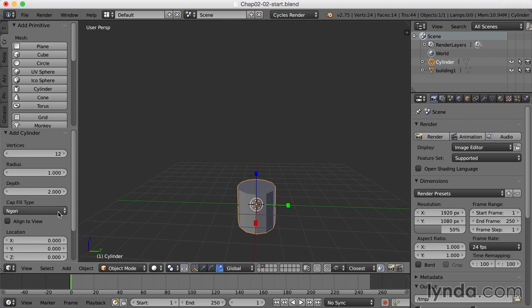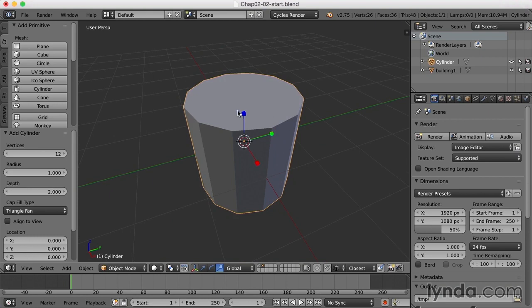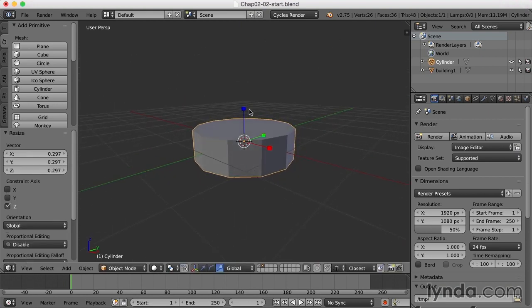And for the cap fill, I'll change that from N-gon to triangle fan. If I would have left it at N-gon, the top piece of this cylinder would be an N-gon, a polygon that has more than 4 sides. So I'll zoom in with the period key on the numpad. And let's scale this in the Z-axis so it's more like a window portal.